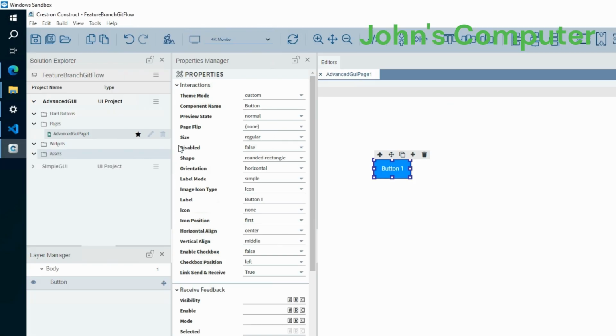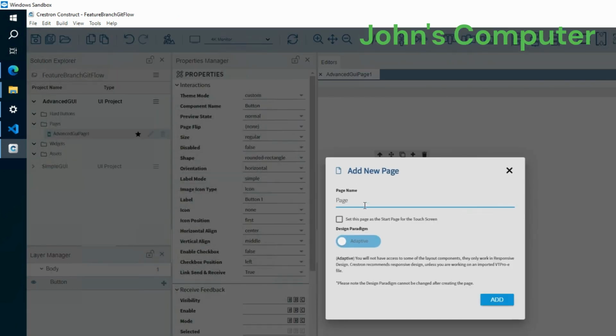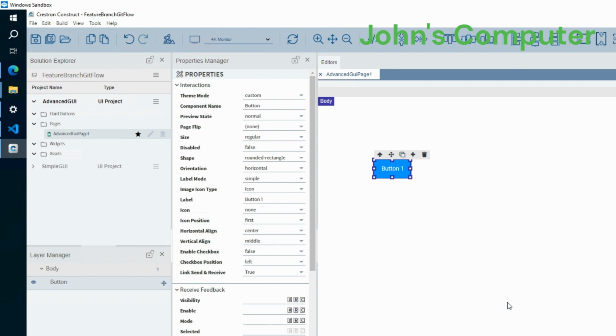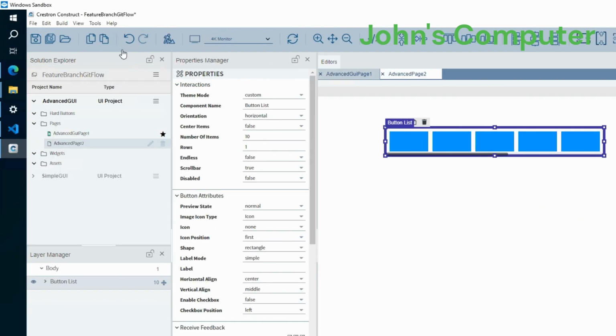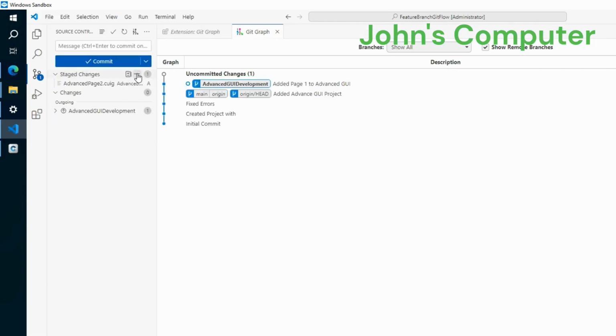Now he's going to go back to Construct, create another page, and put a button list. He's going to save, go to VS Code, stage the changes, and add a commit. This is it for John's work.